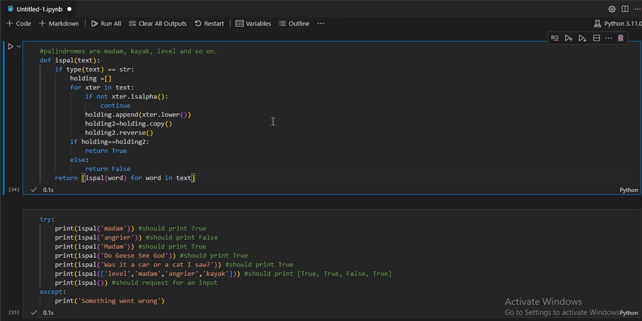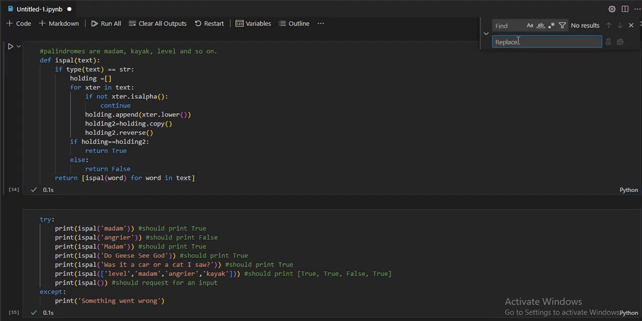Actually, I should change this text to inputs. So I'm going to go Control H, find, let's remove the text and just change it to inputs. Okay, I think everything is in order now. Alright, so let's run this function and see if it works.